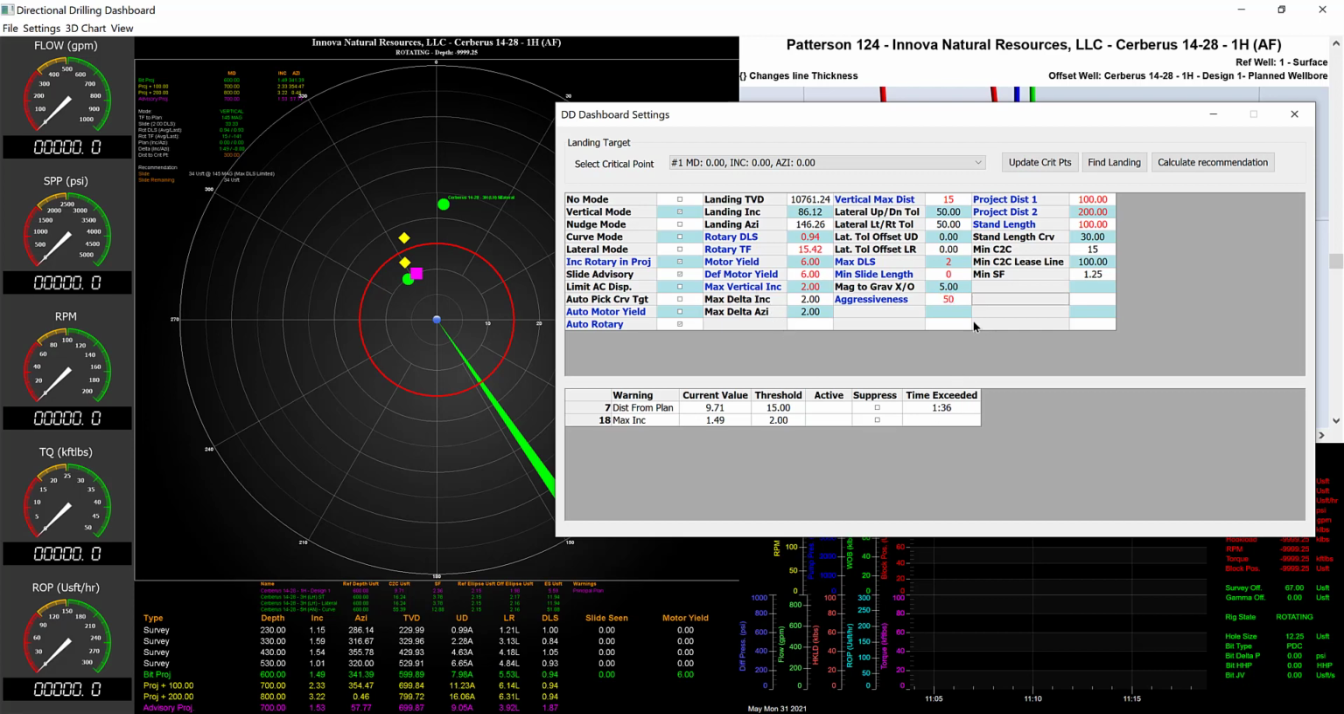Okay, so that is just how likely you are to receive a slide advisory based upon the variation from the max vertical inclination and max vertical distance. Our projection distance 1 and projection distance 2 directly affect these projection additions beyond our bit projection that you get in vertical mode. So right now they're set up as 1 and 200, but these could be 200 and 400 respectively, depending on what you wanted.